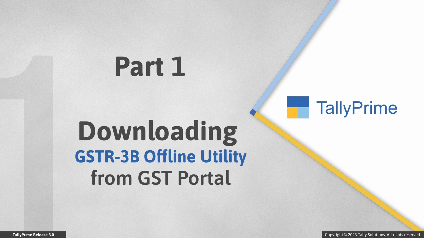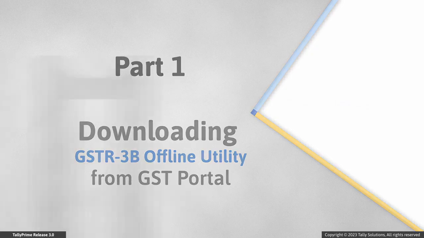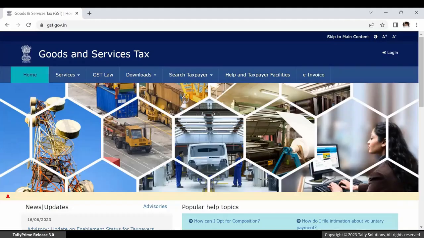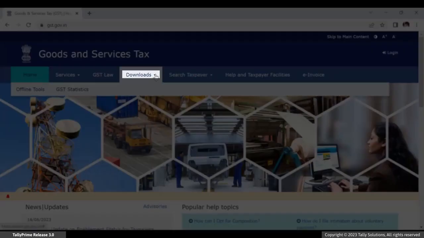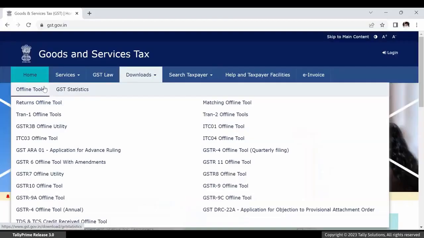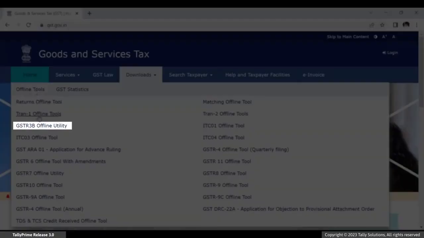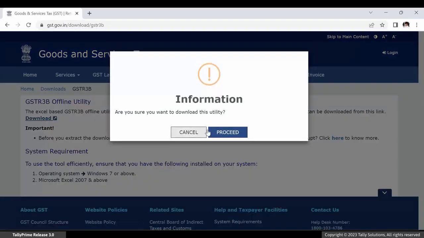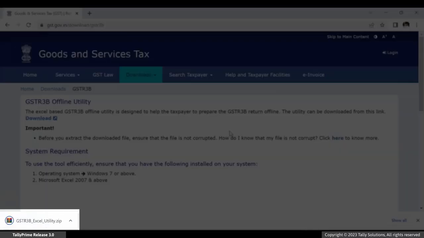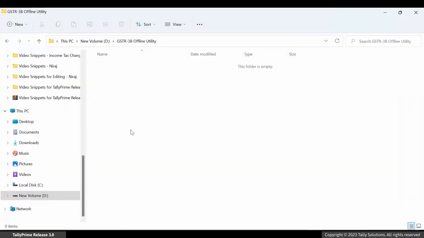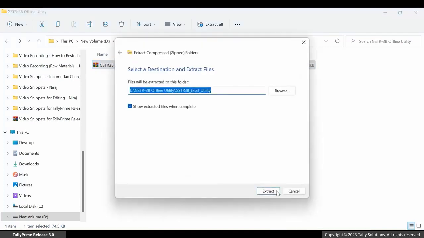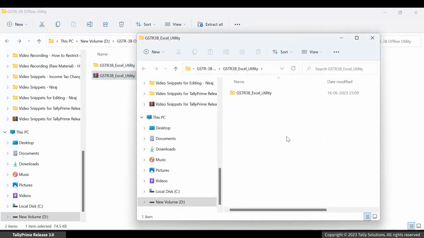First, let us see how to download the GSTR-3B offline utility from the GST portal. Open gst.gov.in in a browser. Click the Downloads tab and then Offline Tools. Under that, click GSTR-3B offline utility. Click Download. Click Proceed and the offline utility will get downloaded. You can then extract the files in a specific folder, say GSTR-3B offline utility, in your computer.